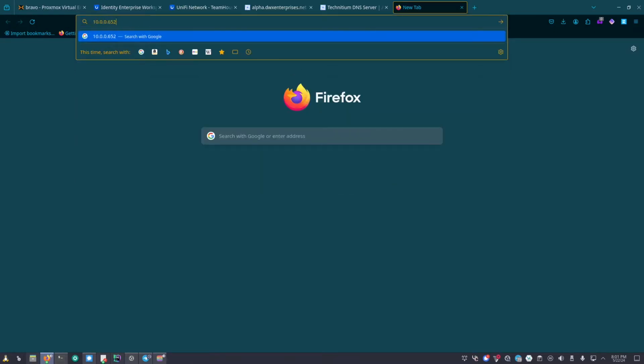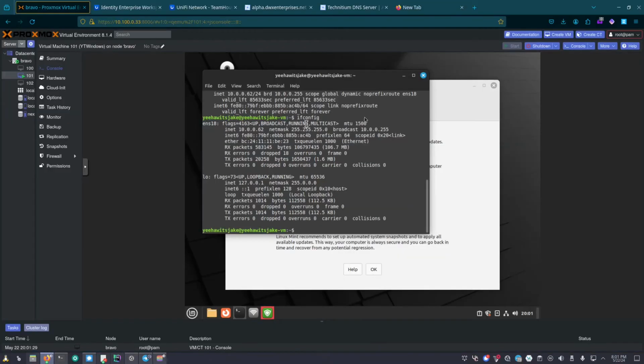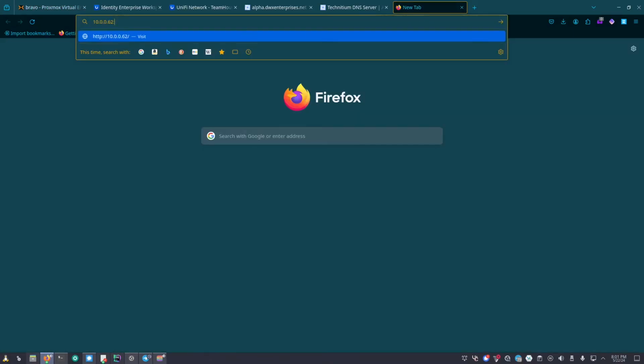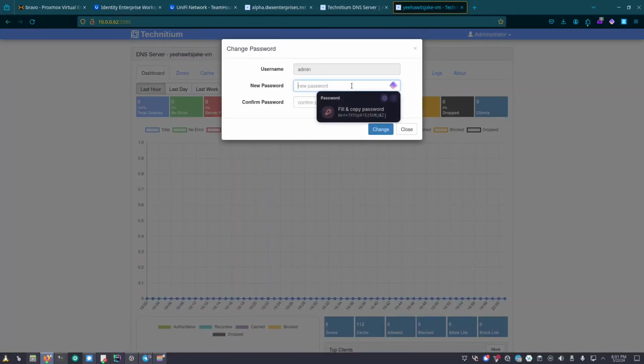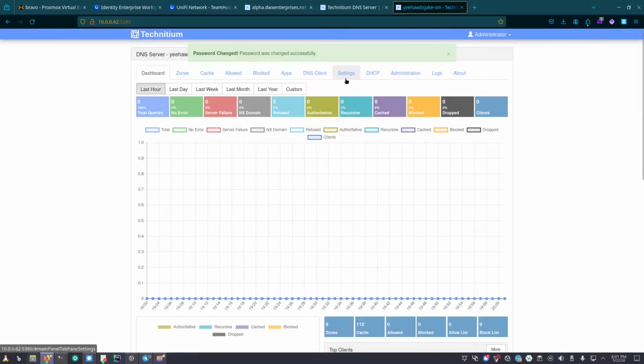Next, we'll head over to 62, right? I think it was 62. It was, okay. And that is port 5380 on HTTP, not HTTPS. Now for this next one, we'll want to make a new password for it, and we'll just set this as password, despite what Proton Pass is yelling at me for. Go ahead and change that.